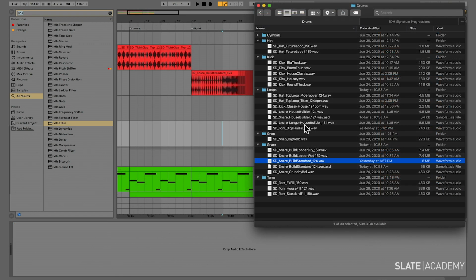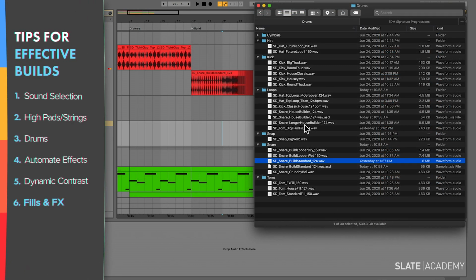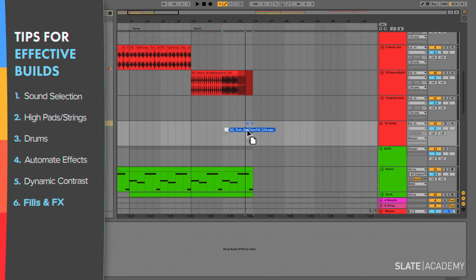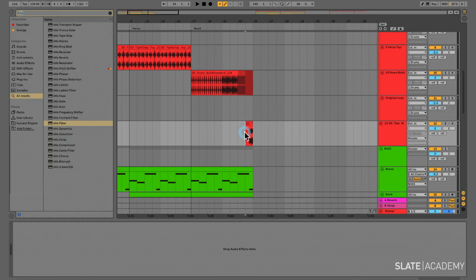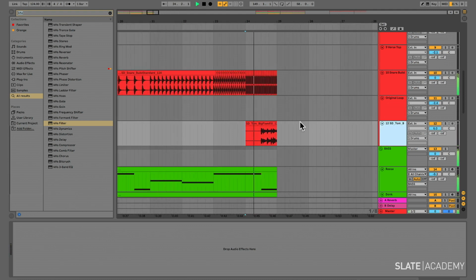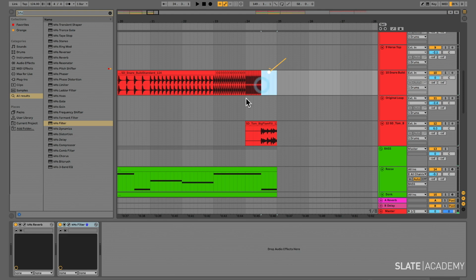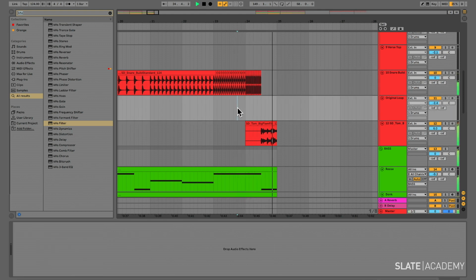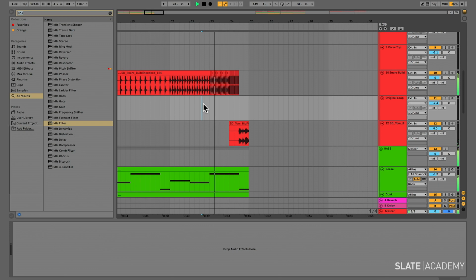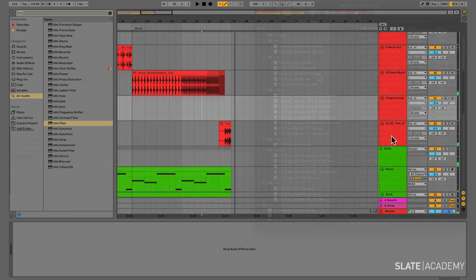Another trick is to use fills and effects in your builds. By using reverse effects and fills at the end of your build, you can actually let the listener know that something huge is about to happen, like this. I like what this fill does. Let's cut out some of the end of this snare build so that there's room for the fill to breathe. So that fill sounds really nice.